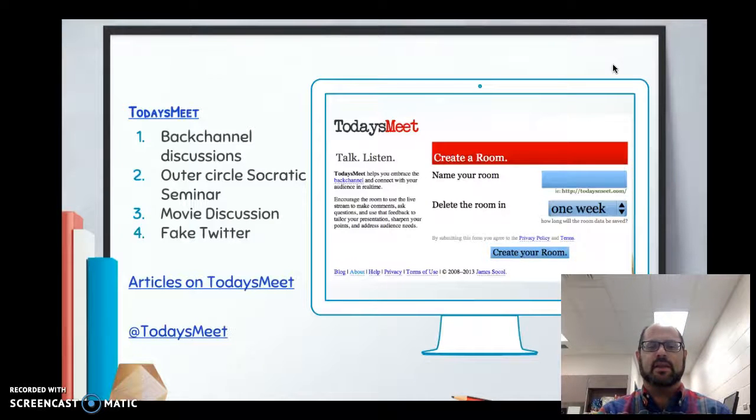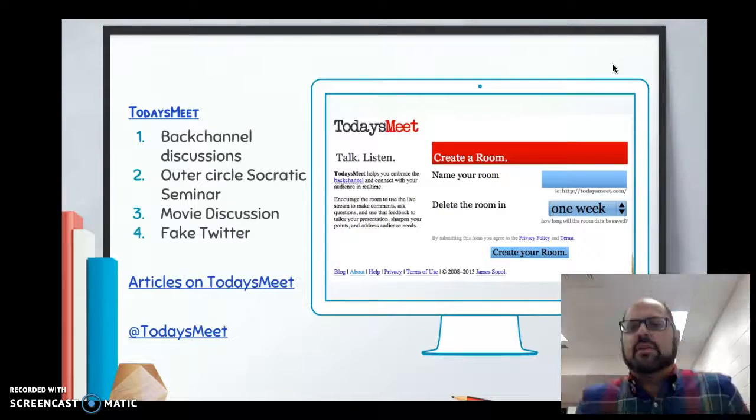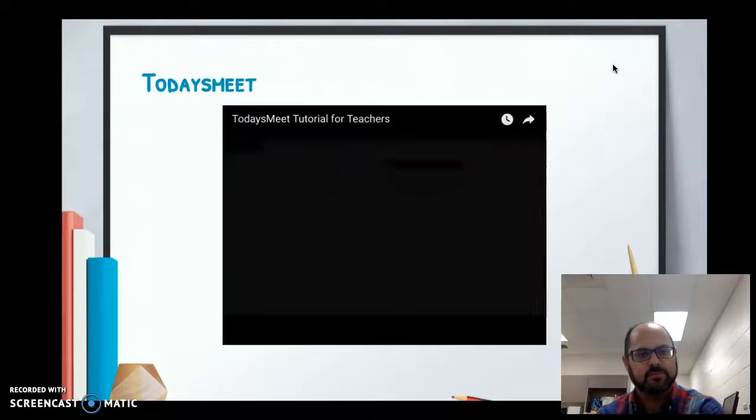One app that does that, which I've used, is basically just a chat room, but it ends up like Twitter because you are limited to 140 characters. You could use this, for example, in an outer circle of a Socratic seminar. Students can't all participate at the same time, but the outer circle can do it. I've used it during a movie discussion. We've used it as a fake Twitter, and you can even have hashtags in there if you like, or put in websites. So it's another tool for students to participate without talking.